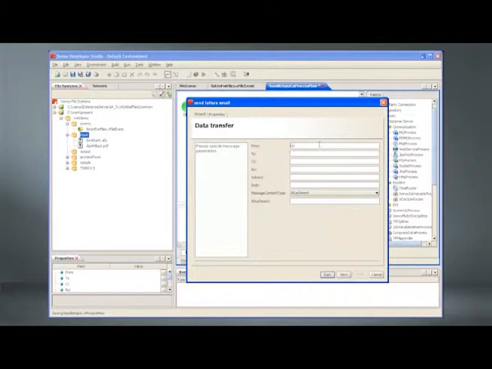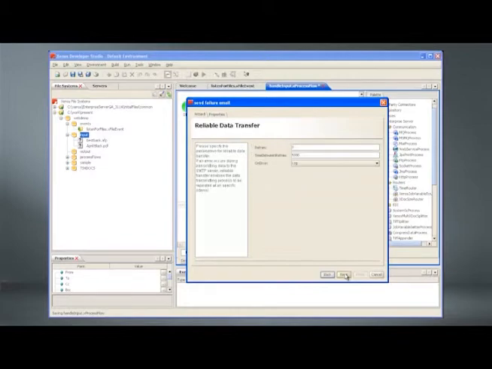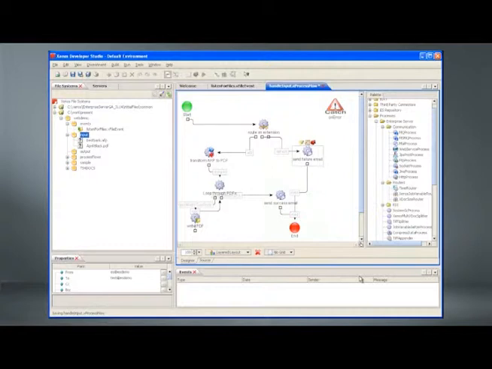So, following the same steps we did earlier, we'll give it a from and a to email address, as well as a proper subject line for the error. Let's give it the subject header of unknown file received. Okay, let's finish out of the wizard and save the process flow.